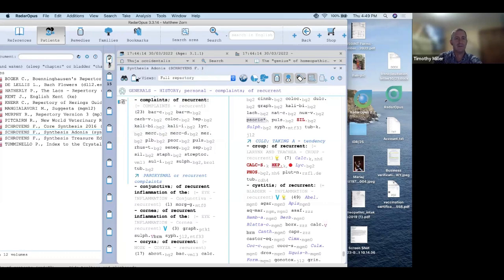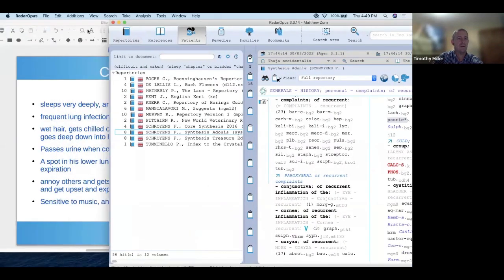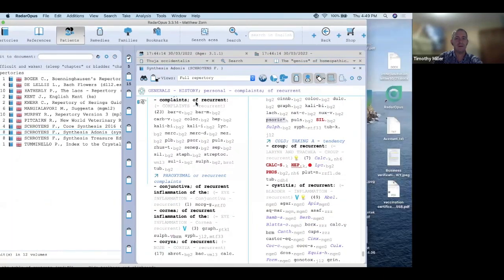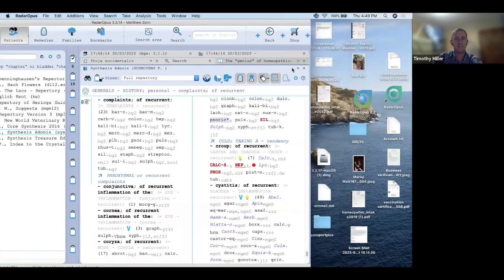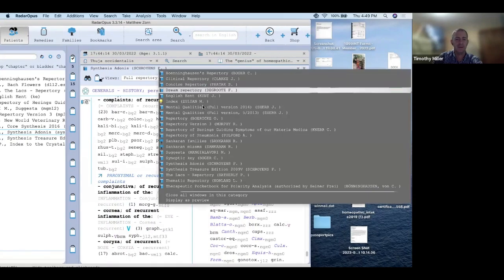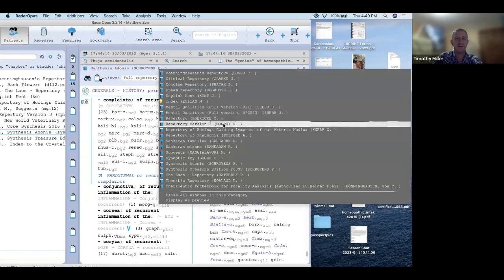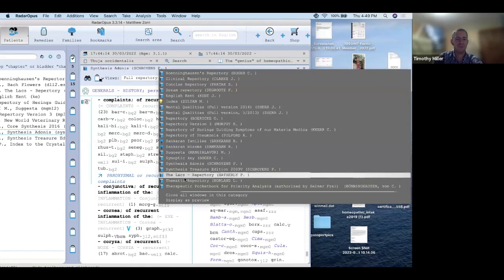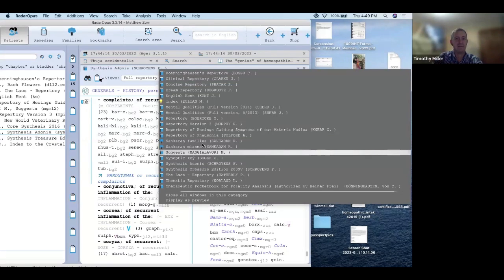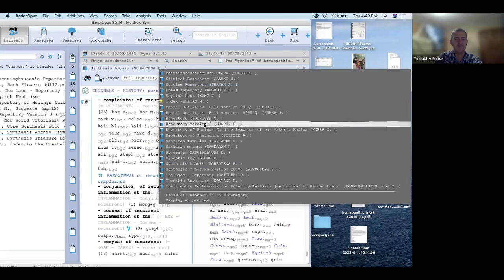And what I would do in this case is I will combine the two rubrics. I'll show you how to do that in a bit. Oh, the lung infections and radar. So then the other thing we want to look up is, there's a little down arrow here, I press on that. And I go to repertory version 3 Murphy. These are all the repertories I currently have open. You see, I've been very busy looking at different cases, looking through different repertories.